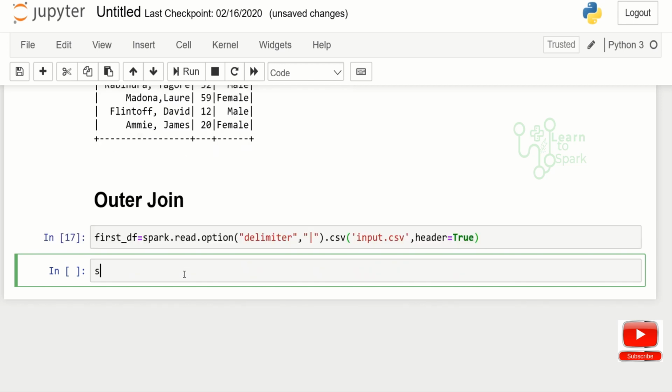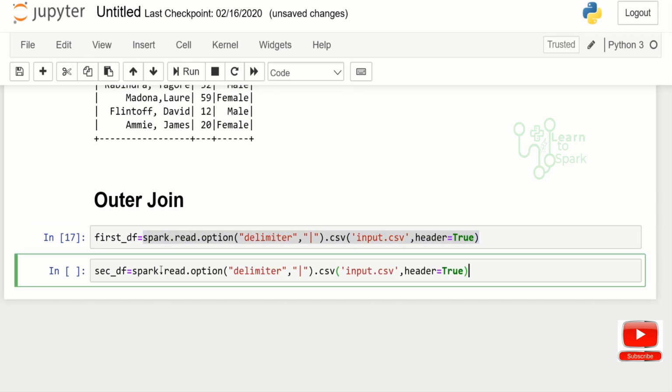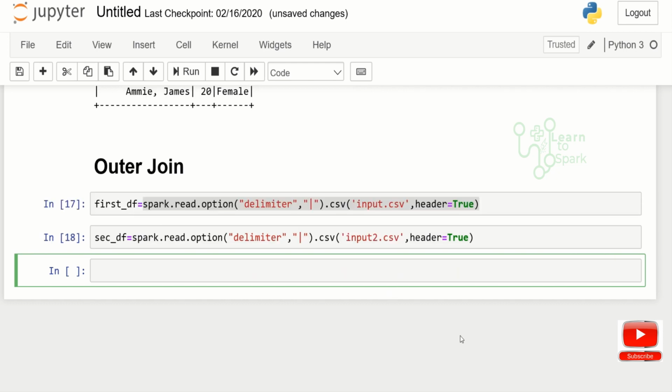And we will define a second one as well. Let me copy paste it. So now we are going to join these two data frames. first_df.join(second_df), and in the on condition I'm going to give both the columns. First column is name and the second column is age, and I'm going to say outer.